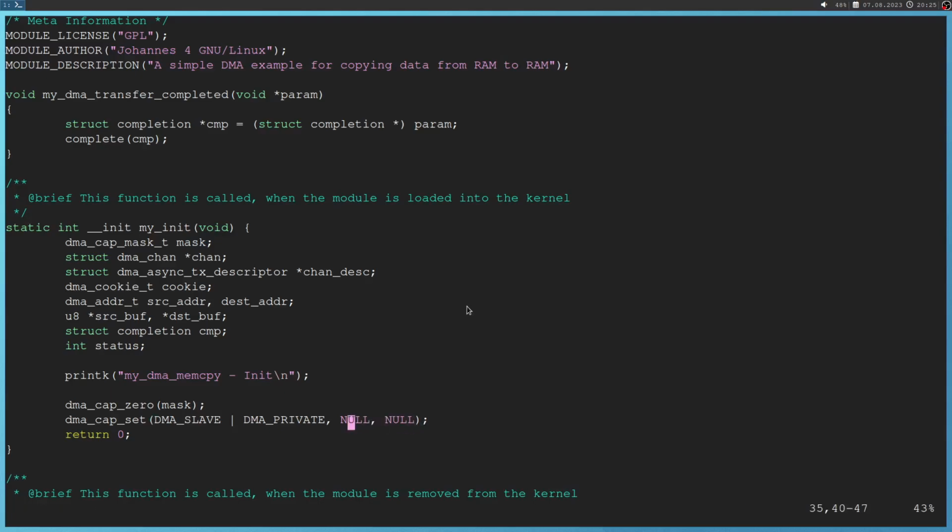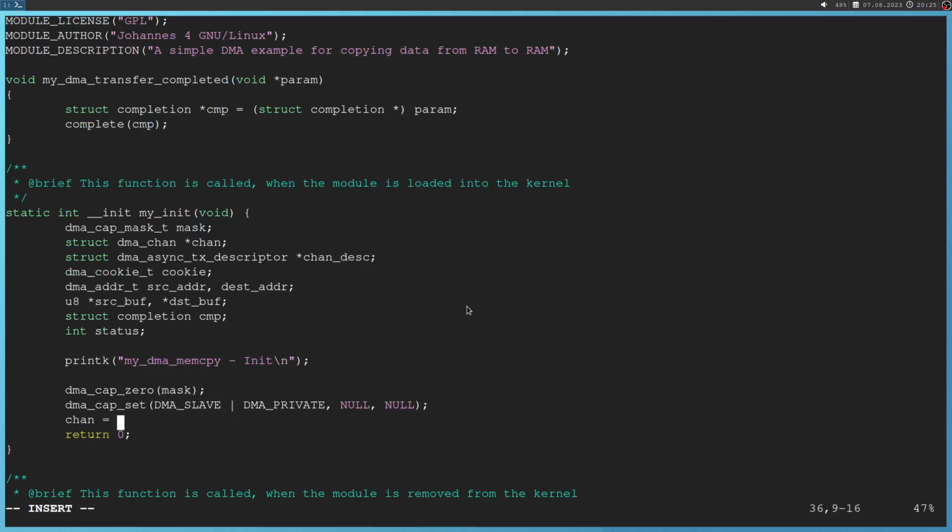So the other two variables here, I could pass in a filter function which will filter for the correct DMA channel, and to this function I could also pass some arguments, but as I don't need a better filter here, I can just set both arguments to 0. Okay, and now finally request our channel with DMA request channel. The first argument here is our mask. And then we would have some variables here for our filters too, which I can set to null here.